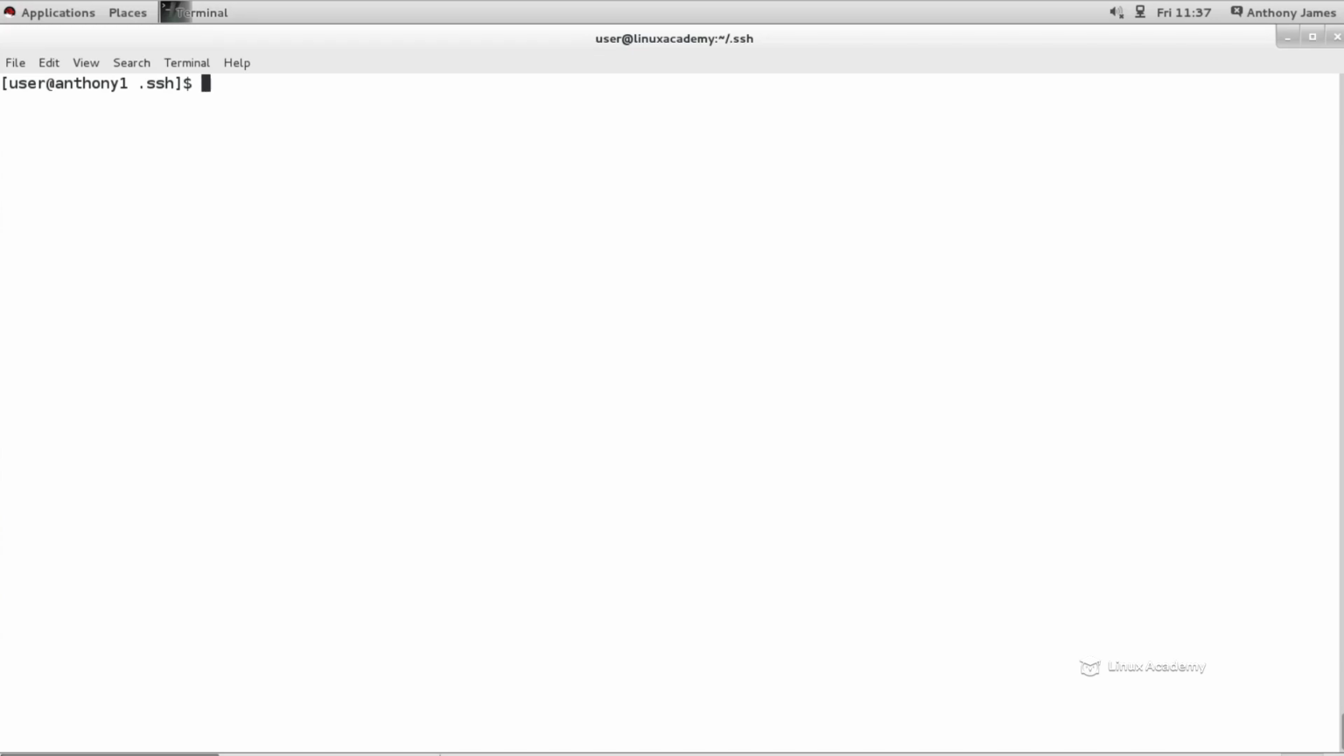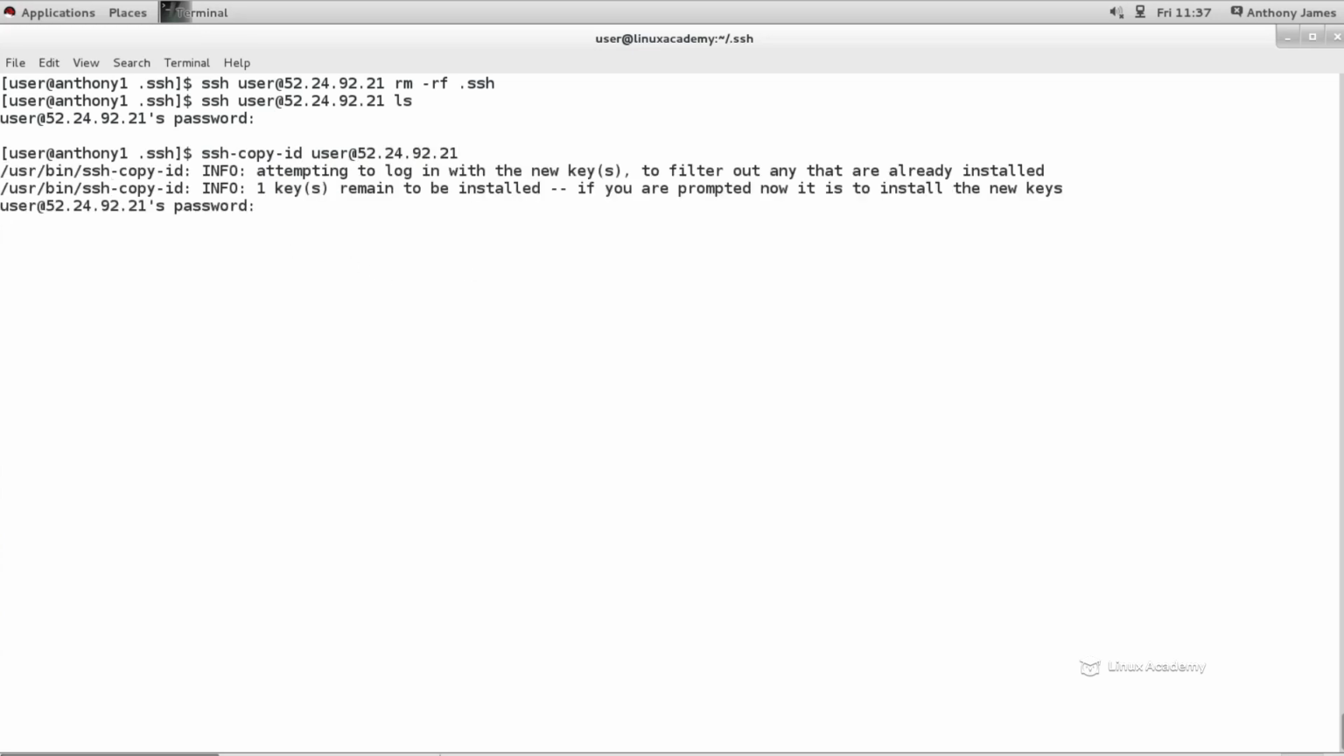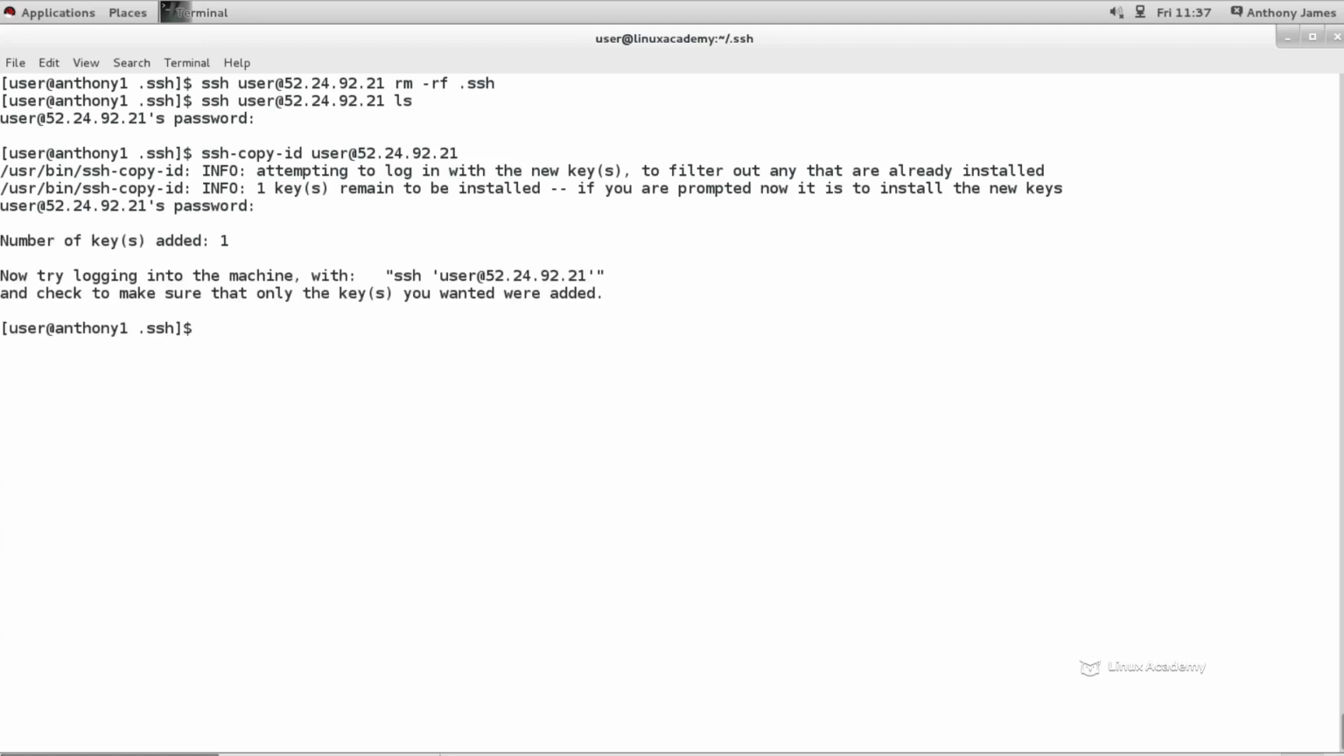Now, if I wanted to remove that, we could do SSH user, and then I could actually remove the .ssh directory. If we remove the .ssh directory and we attempted to connect to our remote machine, it's going to ask for our local user's password. We no longer have that authentication. And we can put it back up there by doing ssh-copy-id, and then we're going to copy it up to our secondary linuxacademy.com lab server. We'll enter our local user password once, and now we can connect to it.